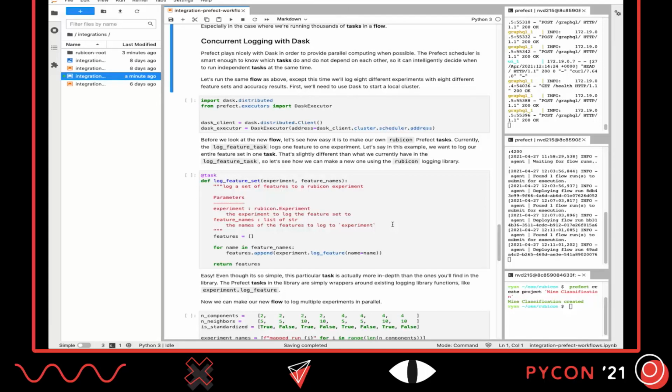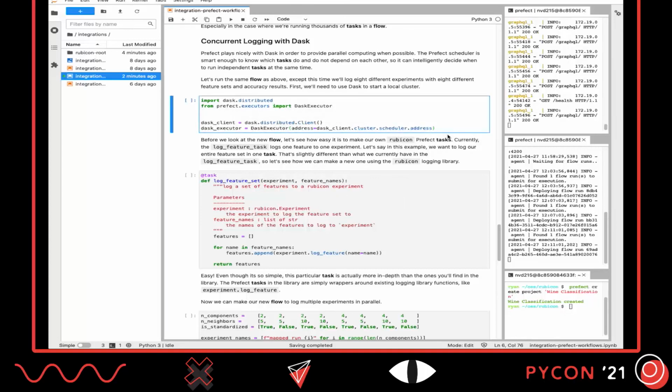The Prefect scheduler is smart enough to know which tasks do and don't depend on each other, so it can decide when to run tasks at the same time. So let's run the same flow as above, except this time we'll log 8 experiments instead of 1, with 8 different parameter sets and 8 different accuracy results. First off, we'll start up a local Dask cluster and import the Prefect Dask executor.